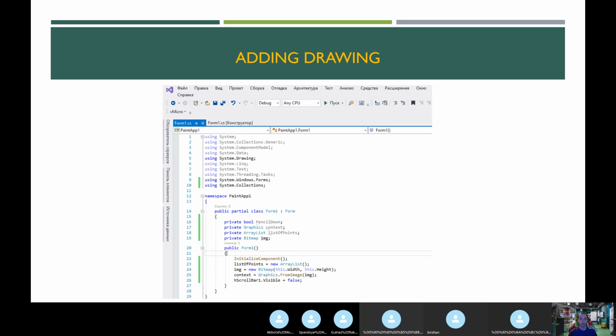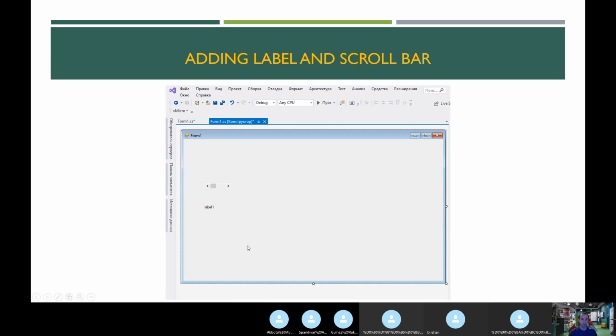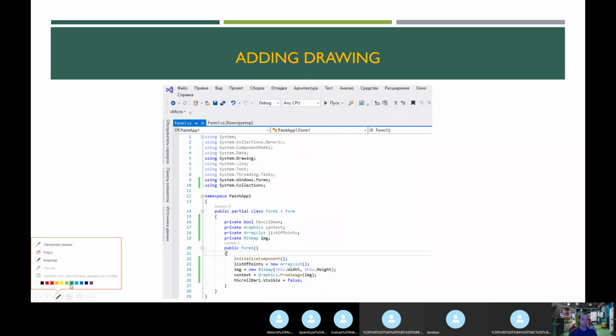The class form is already in our main form, and we just added the initializer of the form. This one, initialize component. Then we added a list of points. We created the length and the height of the image. And we also use this scroll bar that is not visible until we have some action.